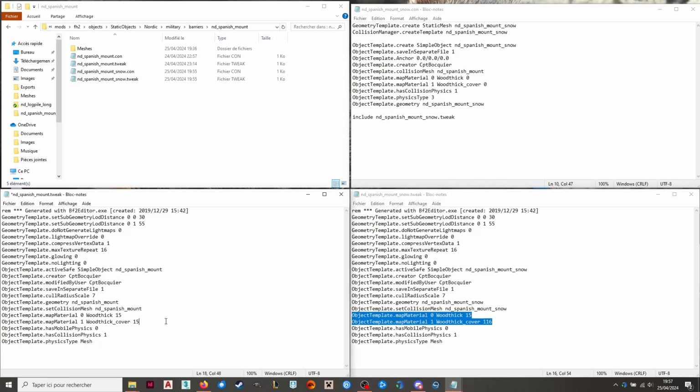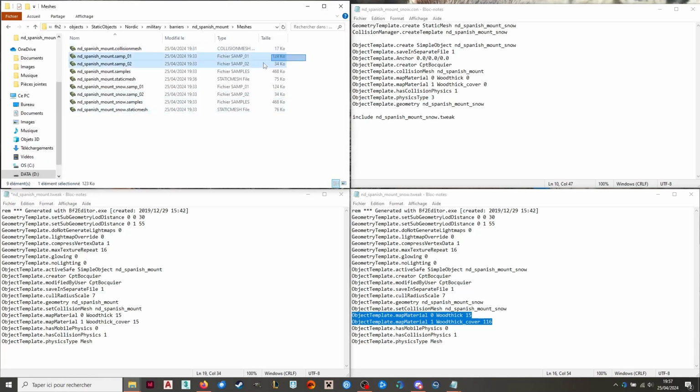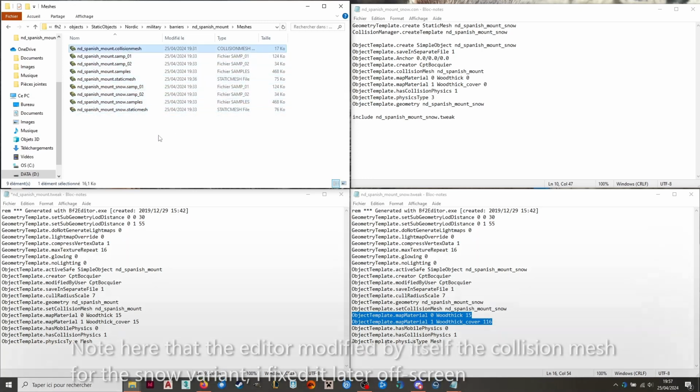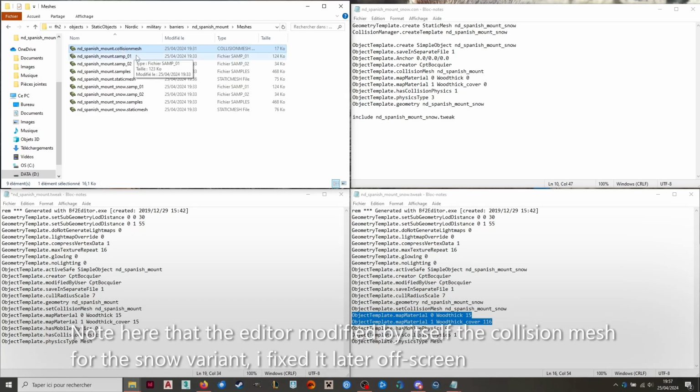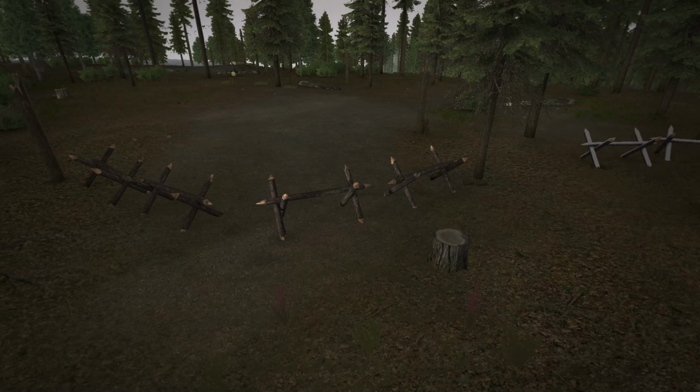The materials, and voila. And for the mesh, we have 3 samples, 2 statics, and 1 collision mesh. We can have 2, but I want to optimize, so I keep 1. So now we have the final export with all the calls and loads.